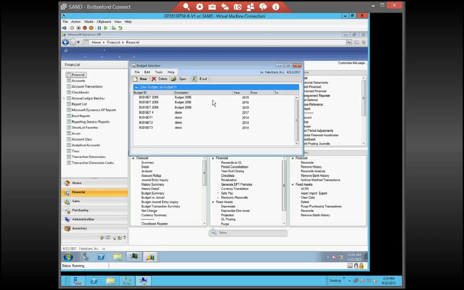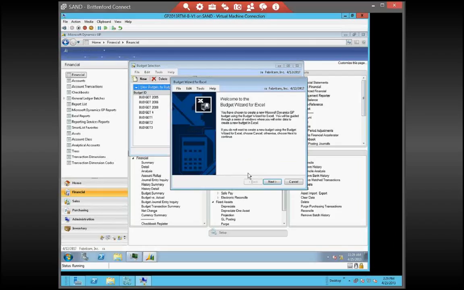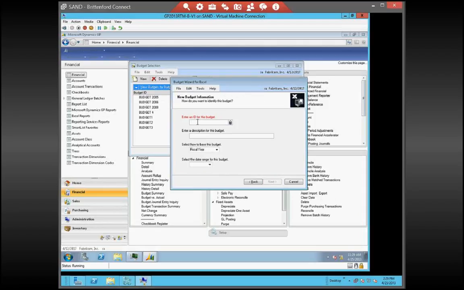So let's go to the budget wizard for Excel. We're going to go ahead and click next. We're going to enter a budget ID for this budget. We're going to create a 2018 budget. Enter a description for this budget. I'm going to give a description of 2018 budget original. Okay. How to base this budget.